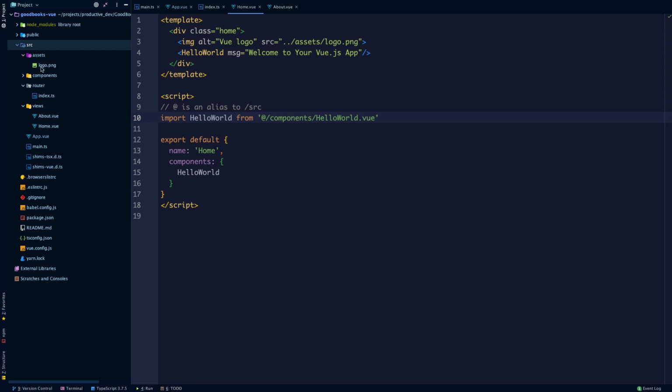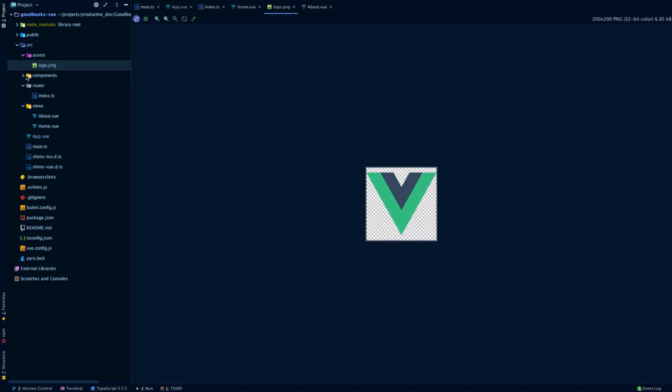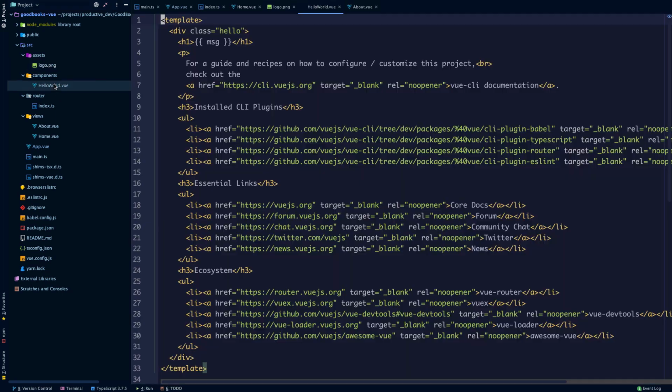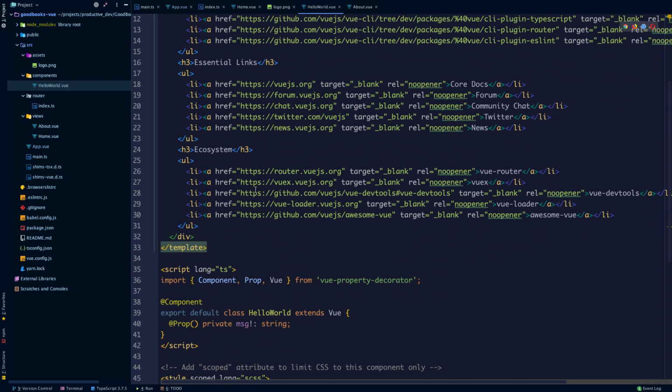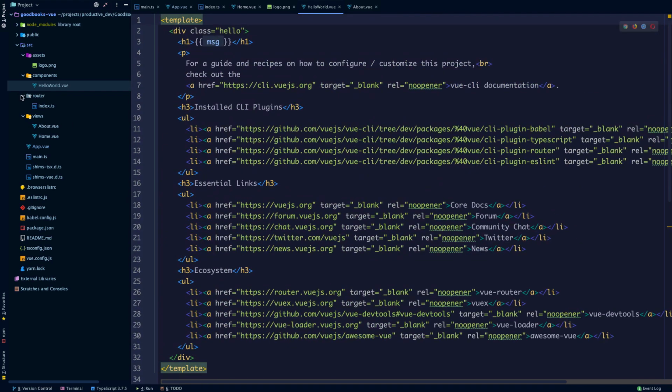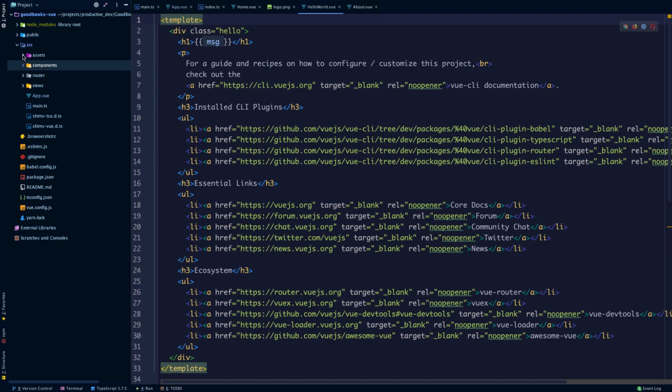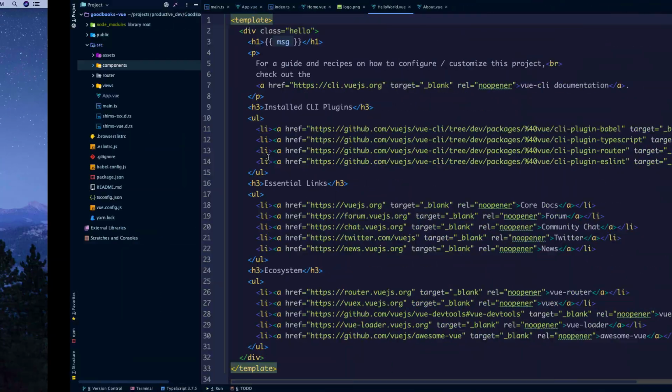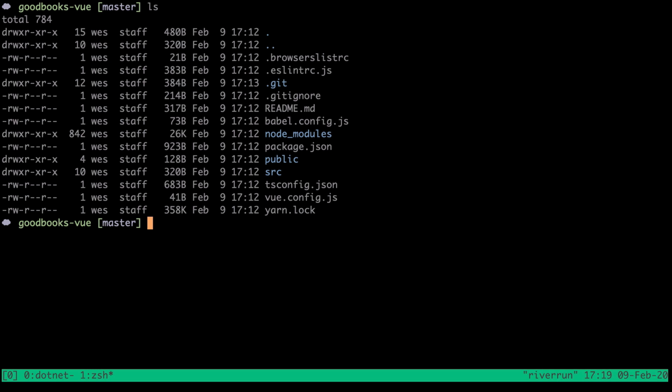You can also see there's an assets directory with a Vue logo in it. There's a components directory. That's where our HelloWorld component is coming from. And this has actually got quite a lot in it, at least in terms of content. And we talked about the other subdirectories here. So if we head back to our terminal, what we're going to do is do yarn run serve.